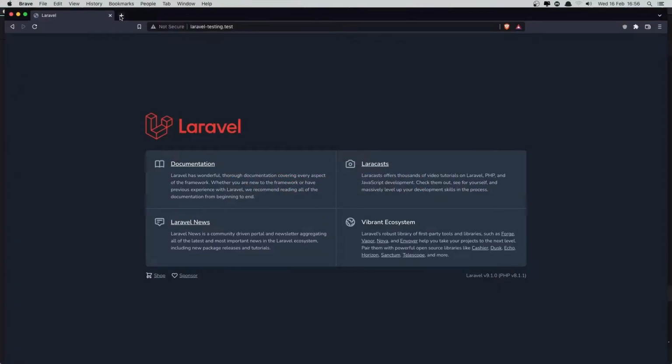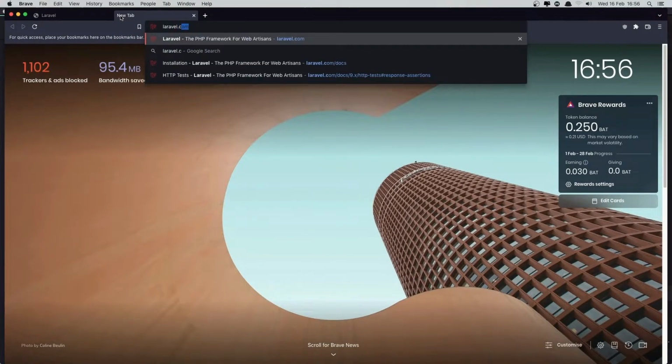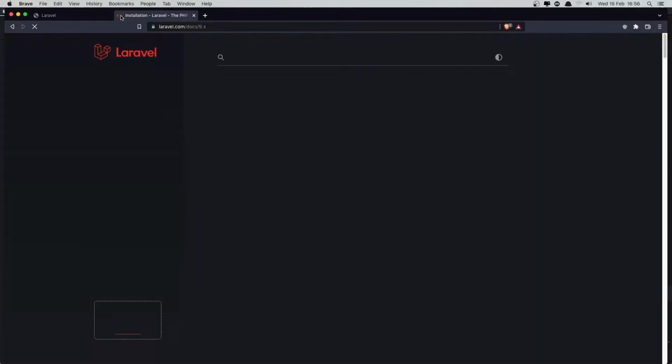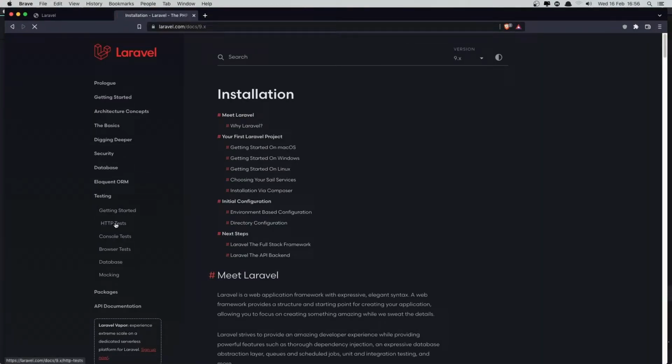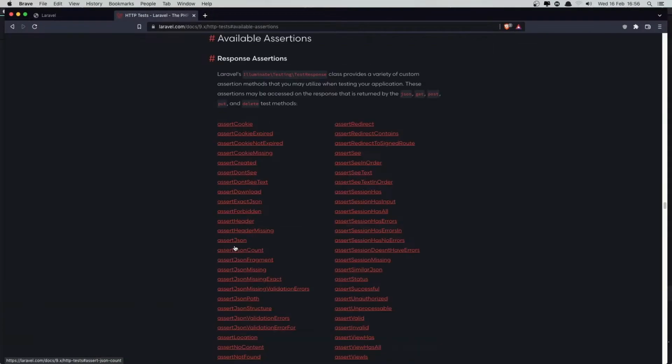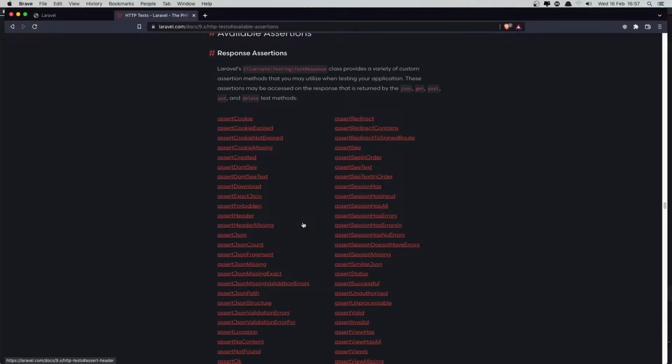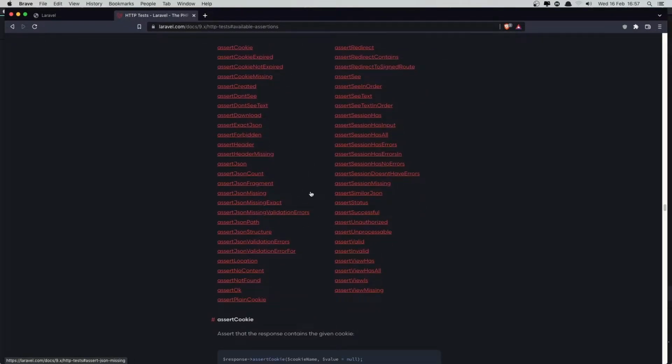And for that, I'm going to open the Laravel documentation, laravel.com/docs, and if you go to the testing, HTTP tests, here we have the available assertions. So here we have assert cookie and assert see, assert don't see, assert see text and don't see text, also assert session has, assert redirect, assert status, okay, that we have worked with. And all of that, you can find them here.